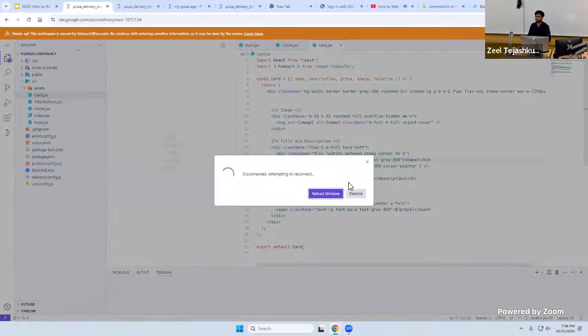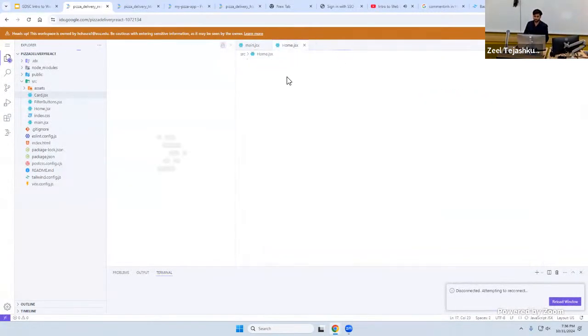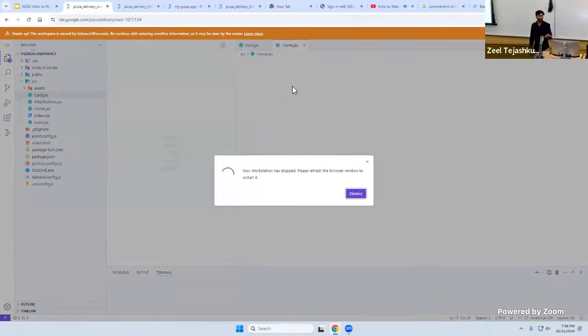Now I have this thing built. What I'm going to do is import. Okay, so now this thing is gone again, and I don't think we're going to be able to recover it. So I'm just going to quickly explain.